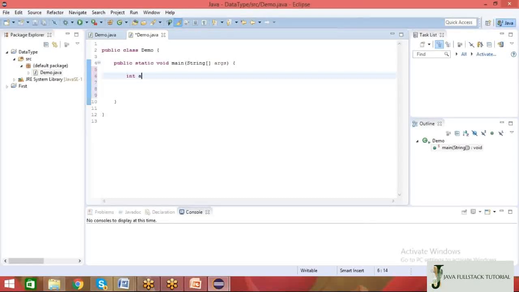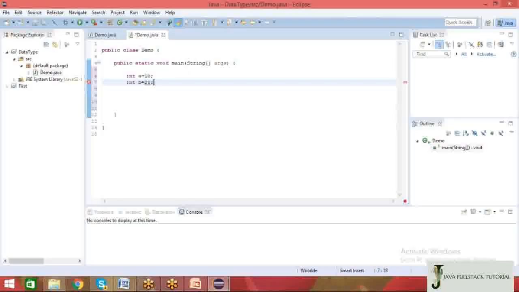int a is equal to 10. One more variable is there, b. Is it necessary to take two statements for the same kind of data type? If the same kind of data types are there with different variable names, you can declare them in a single statement only. Just assign in the declaration part only. This is called the declaration part, variable declaration.